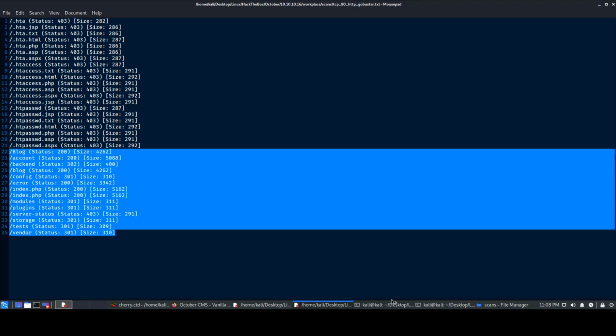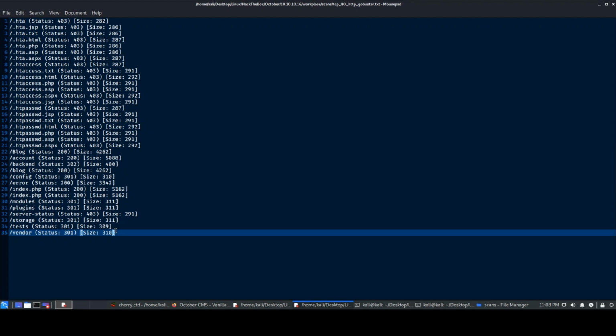Another small thing over here: if you do not get anything in common.txt, go for small.txt scan. If you do not find anything, go for medium.txt scan. Probably you can use big.txt as well later, but I think that would be too much. But you can follow this hierarchy: common, small, and then medium.